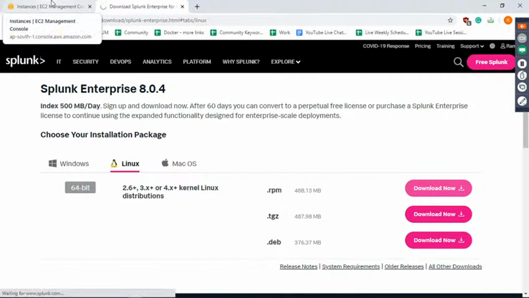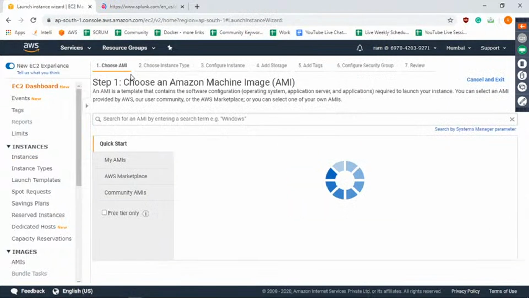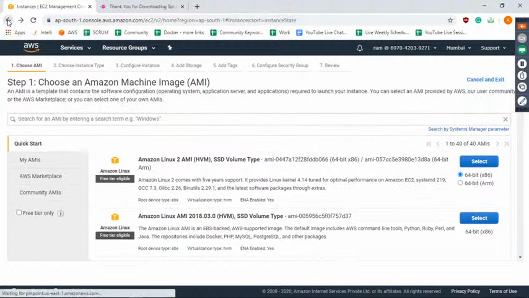All right, so we'll let it load. So guys, what I did over here is I've created an instance. Basically it's a RHEL instance. You can create that by clicking on launch instance. And this is the instance that I've used, Red Hat Enterprise Linux. I'm going to go back here.